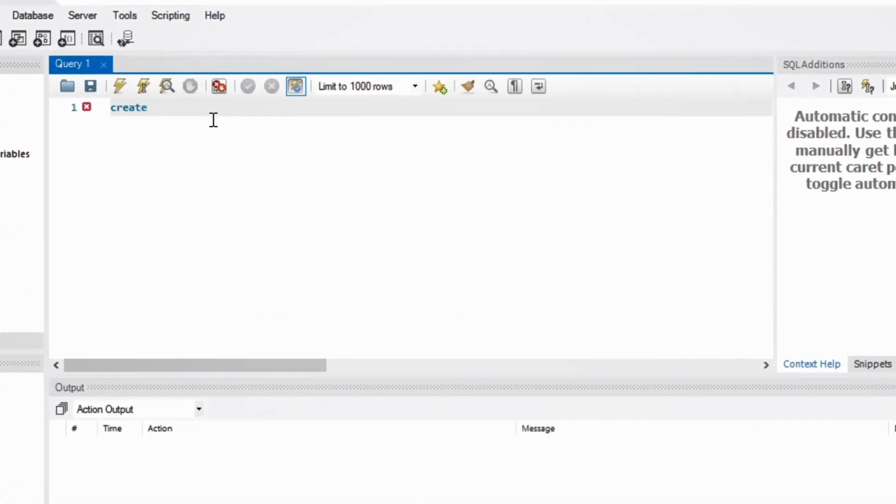Next I have to create a database. So here I will use the query create database, and you can use any name for the database. For example, I will use pharmacy. Then you will click this execute button. In this way your database with the name pharmacy will be created. Here I already have a database, so I will work with that existing database.